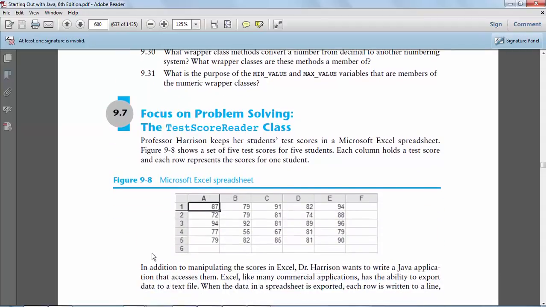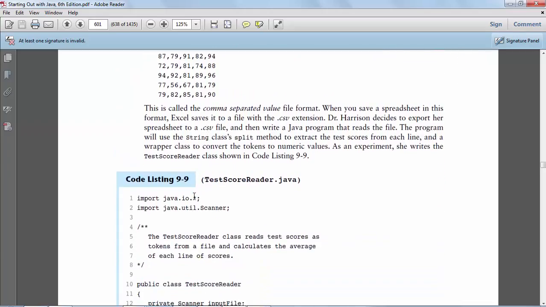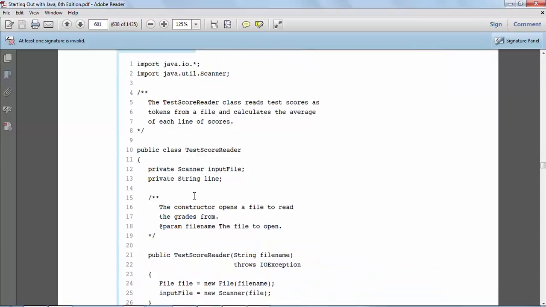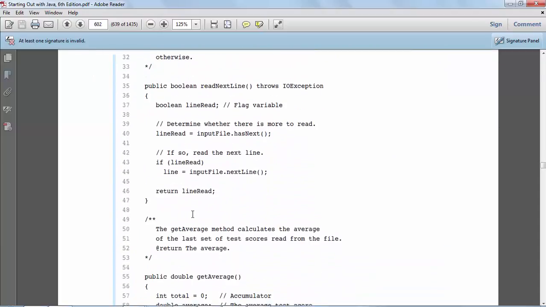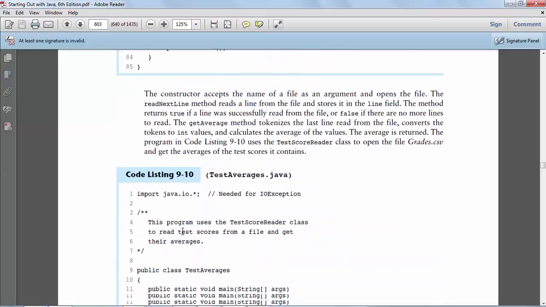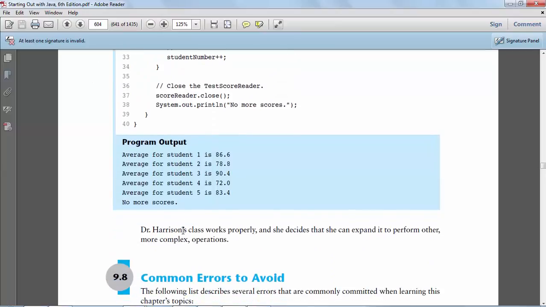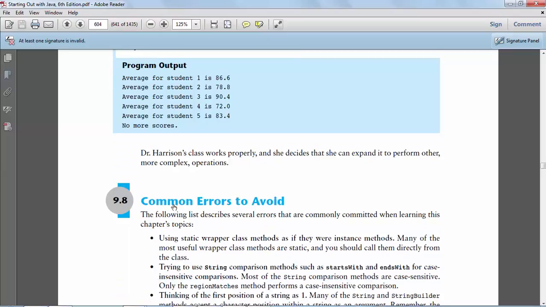All right. The last stuff that's in this chapter is this professor has got scores for different students in an Excel spreadsheet, and writes a test reader class to convert those from the spreadsheet into actual file values, so he can grab them out of there and do this with them. Okay? That pretty much is it.